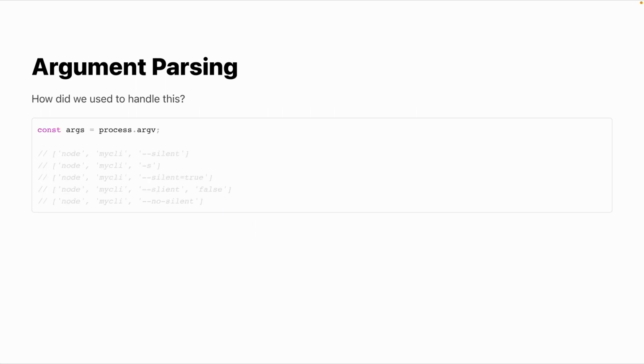So how did we used to handle this? Or more accurately, how are we handling this currently? In your Node application, there's a variable on the process global called argv, and that's an array of strings. So whatever you pass on the command line gets split anywhere there's white space and turned into an array. Here's the array of strings we get for our first example.